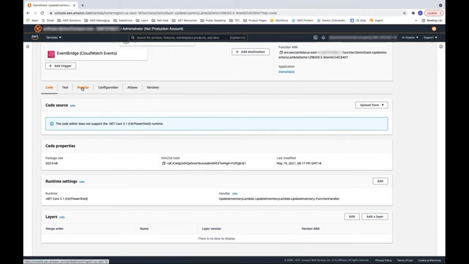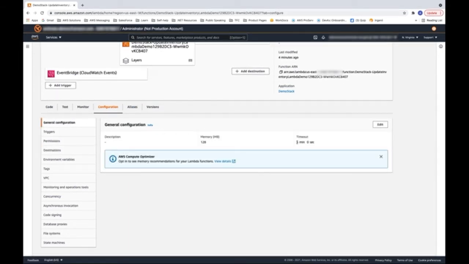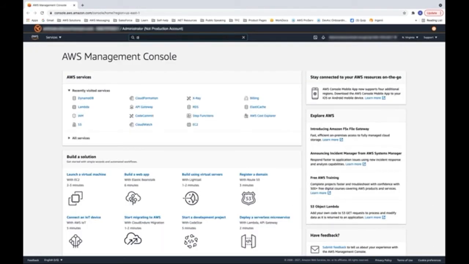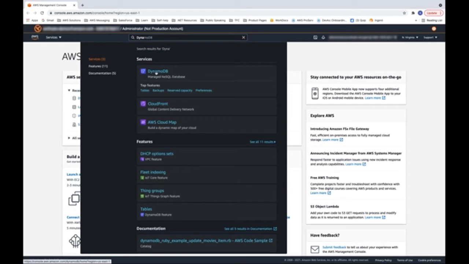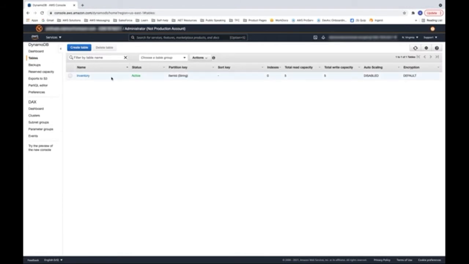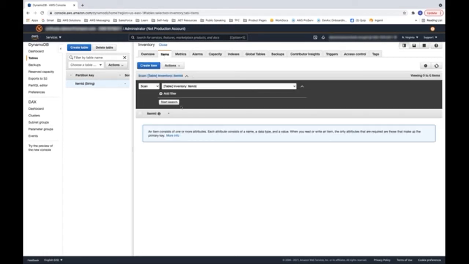I'll go into the configuration to show you the timeout value that I created. If you go to general configuration, there you go, it has the 5 minutes value. Next, I'll go into the DynamoDB console to show you the inventory table. I go to tables, and see, the inventory table has been created with a partition key of item ID and the read and write capacity units. They've been configured to whatever I've set in the code. And that is the item view. If we create any items in the table, it will be shown here.